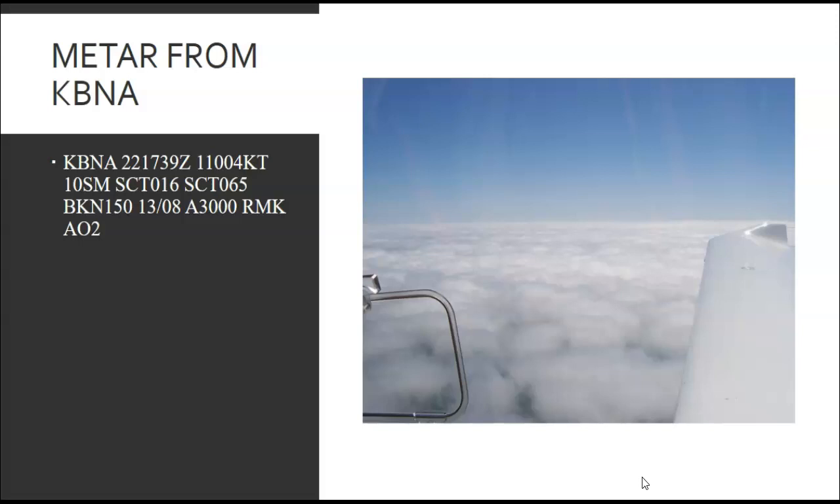A stands for altimeter setting, and at this time the altimeter setting was 30.00. And then you have remarks. And this remark, A02, stands for an automated weather report, and 02 means that the report or the station has the capability to discriminate different types of precipitation.